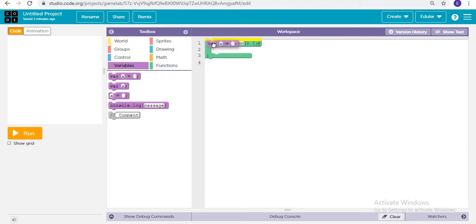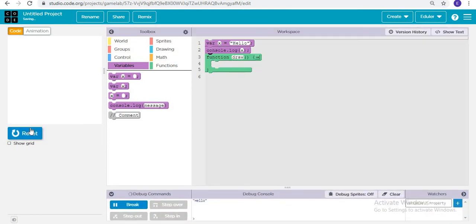Suppose I take this variable. What should I do here? Suppose I do variable x is equal to hello, and then I do console.log of this variable, that is x. When I run it, it will show "hello" in the console.